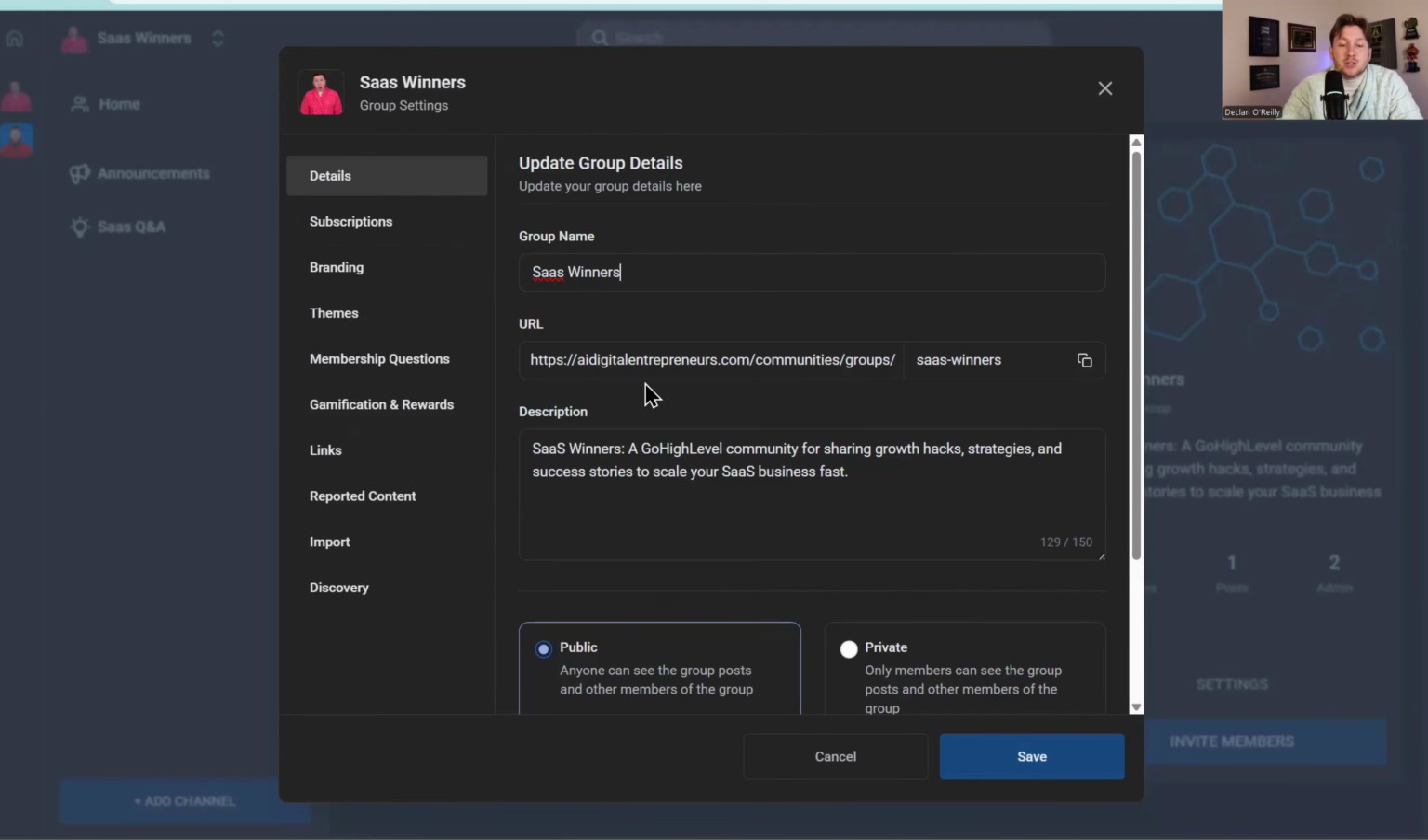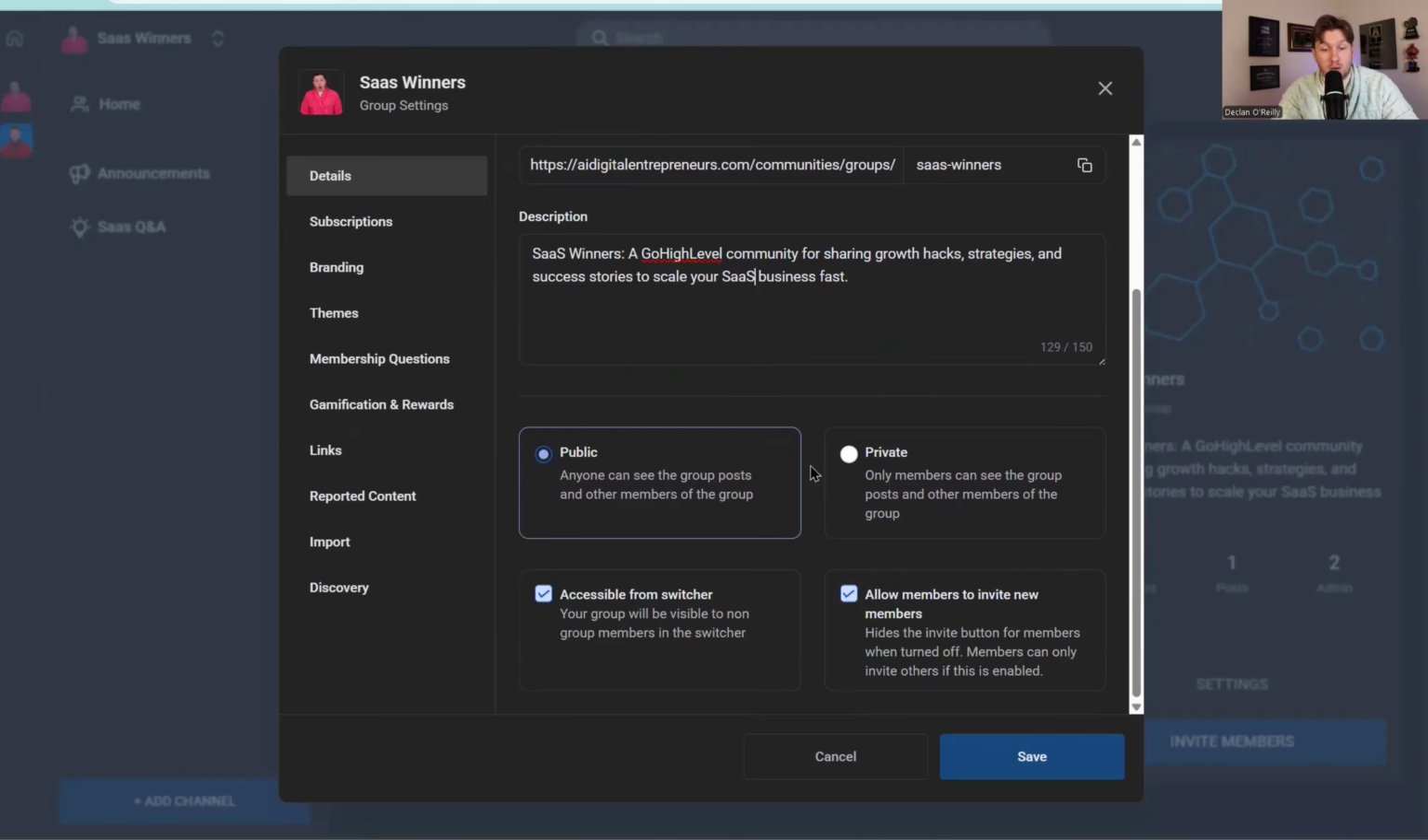So check that out. But now let's go into details. Details is what we had before. When we first started the community, these are the details. You have the group name, which we put in as SaaS Winners, the URL, and the description, which you can edit all right here. Then you can make it public, so anyone can come in and look at it. Or you can make it private, so only the people that get accepted can access it.